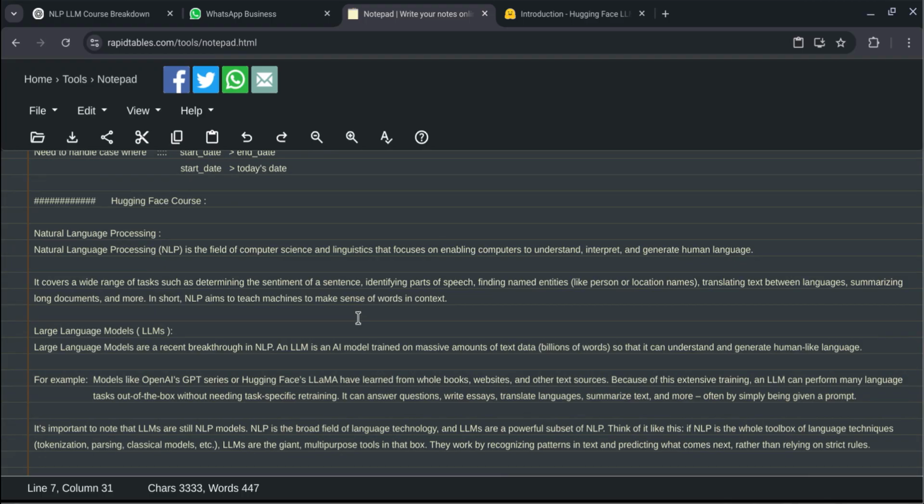Natural language processing is a field of computer science which basically covers how computers can understand human language and generate human language. It covers a wide range of tasks like understanding the sentiment of a sentence, identifying speech, and finding named entities, where an entity can be any person, the name of a place, or the name of a temple, anything, and translating text between languages. Everything related to human language which a machine can do comes under NLP.